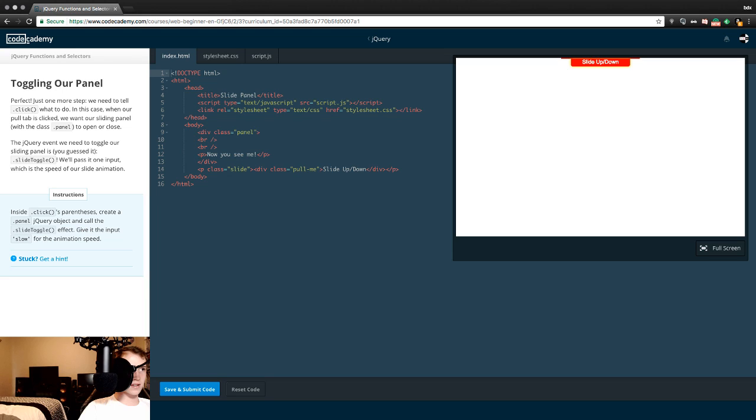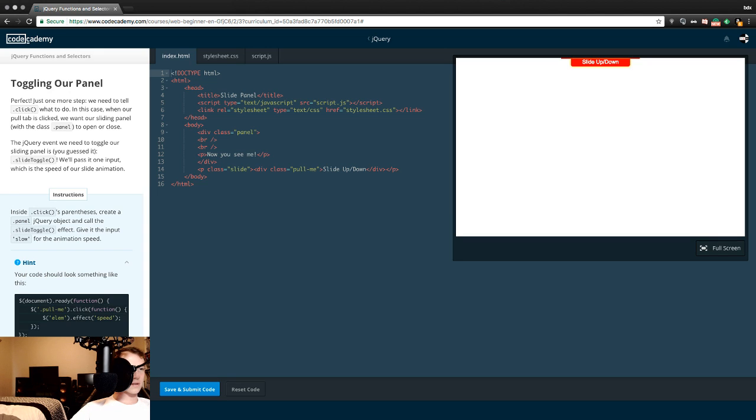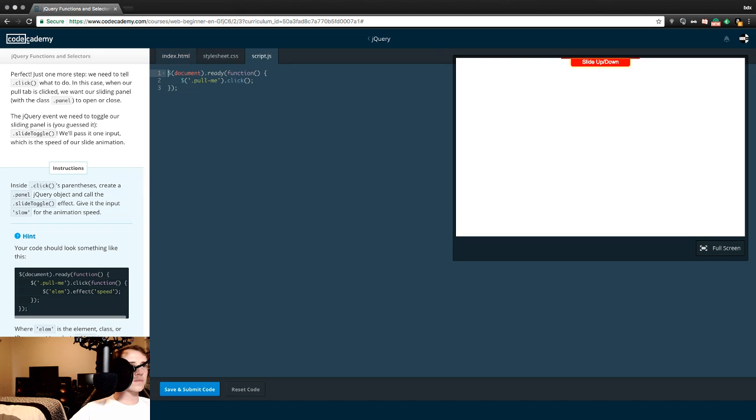Inside dot clicks parentheses, create a dot panel jQuery object called dot slide toggle effect, given an input of slow for the animation speed. Okay, so all of that stacks within itself. So dot click, we've got function, empty parentheses, curly braces, drop it along, back up one, jump over, dollar, parentheses. Here we go.